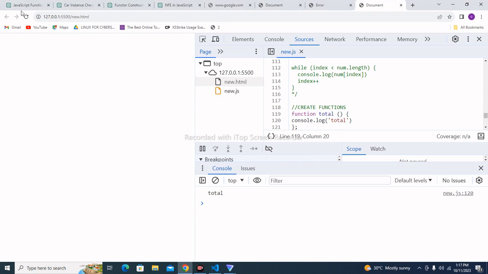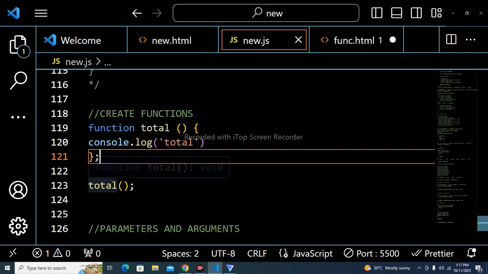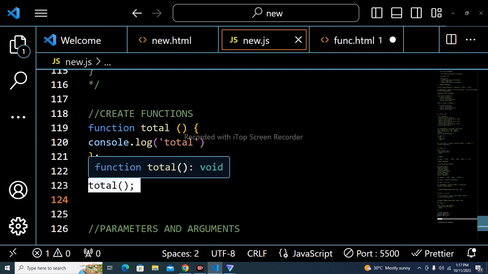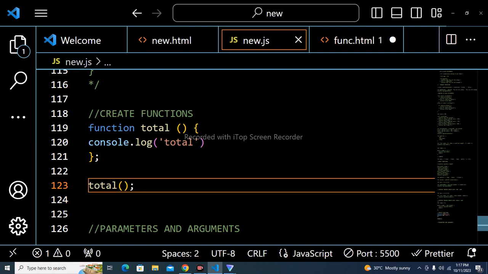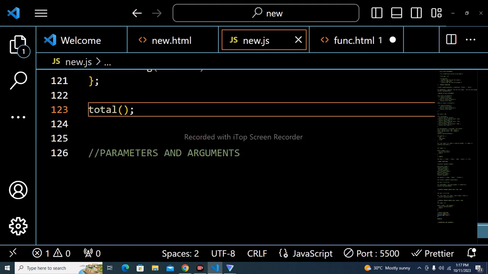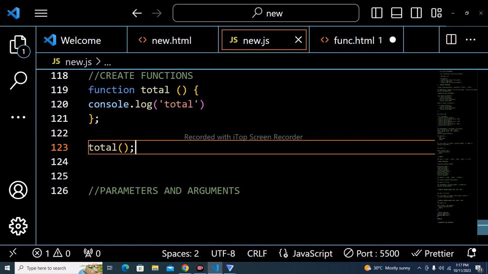As we can see, we were able to log the string total on the console when we called the function. We called the function like this. So it activated whatever code was inside the curly brackets, which is to log total on the console. Okay, let's write another code.